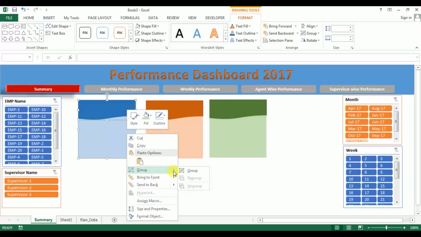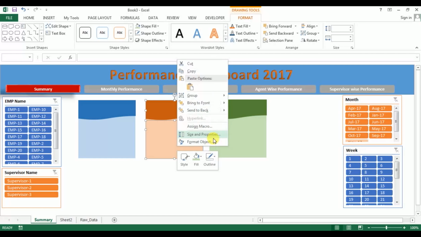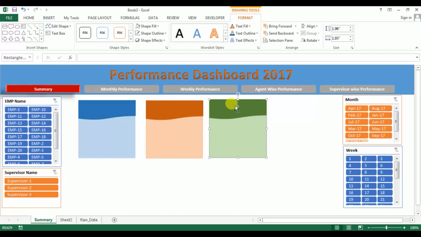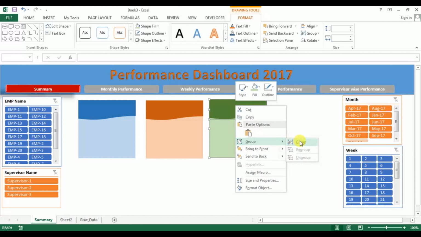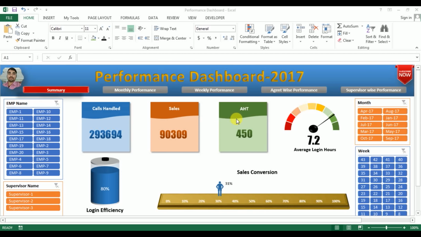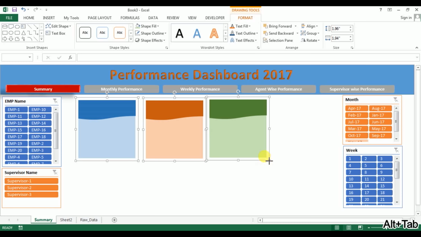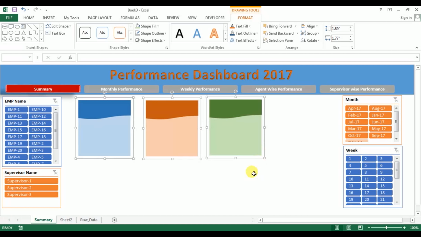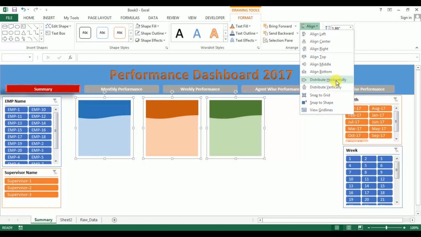Now let me make this group, and group. We can resize it. I think it is a little bit bigger, because we have to fit the battery chart and this moving van chart. Okay, so what I will do, I'll just make it a little bit smaller. We can select all 3 groups together and arrange them as middle and distribute horizontally.